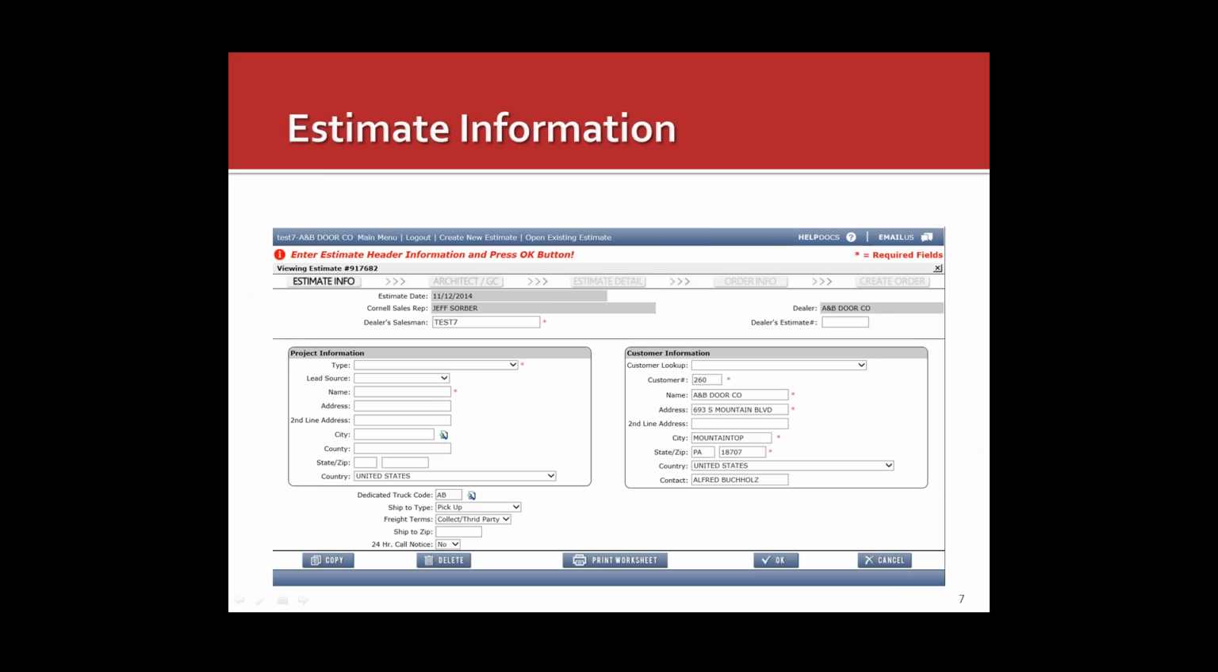Next, you'll enter the estimate info. As you move throughout the system, you can follow what step you're on by looking at the bold font just below the estimate number. As you can see here, estimate info is in bold. Before moving past the estimate info step, you must complete all of the required fields of the estimate header. While navigating through the screens, the user will see in red at the top what action is required for that screen. Also, all fields with a red star are considered required fields.